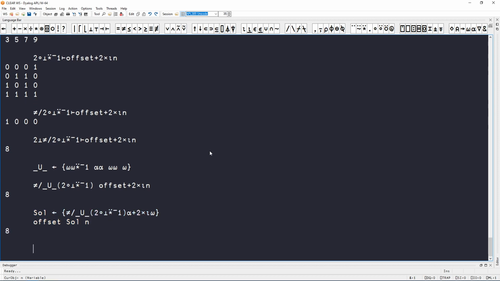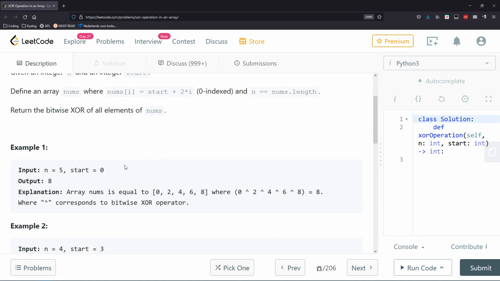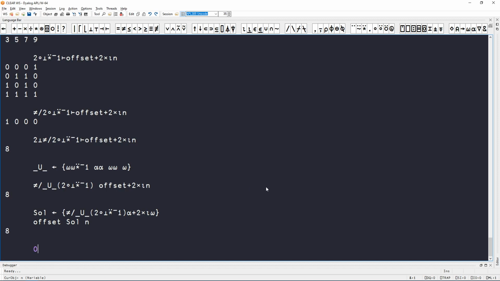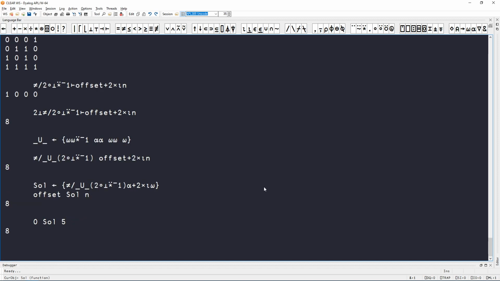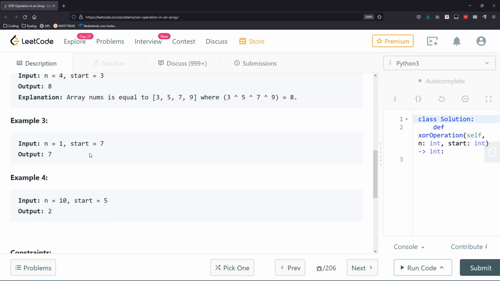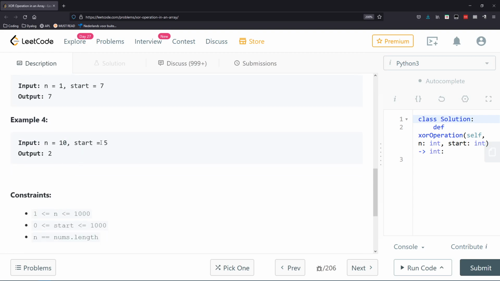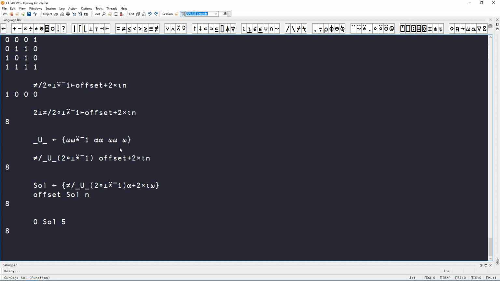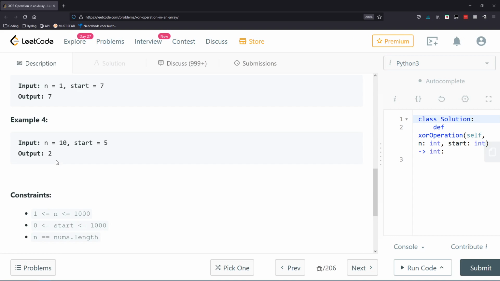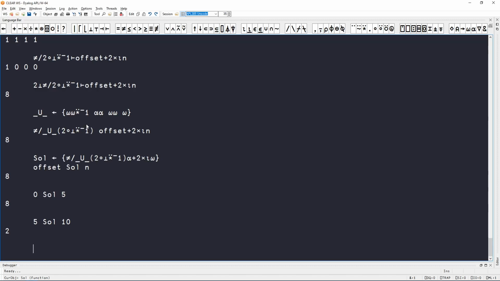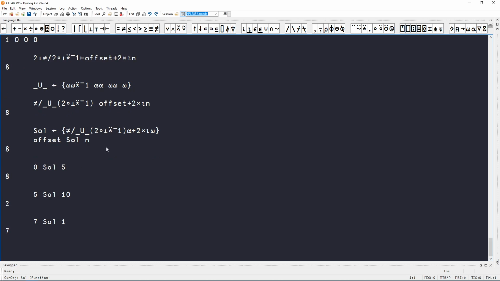So offset the solution n gives 8, and the other example we have here is offset is 0 and n is 5. This should give 8 as well. And finally, n equals 10 and offset is 5. And we got a 2. Okay, and might as well just do the last one. So offset is 7 and n is 1, and so we get a 7. Okay, so this is it.